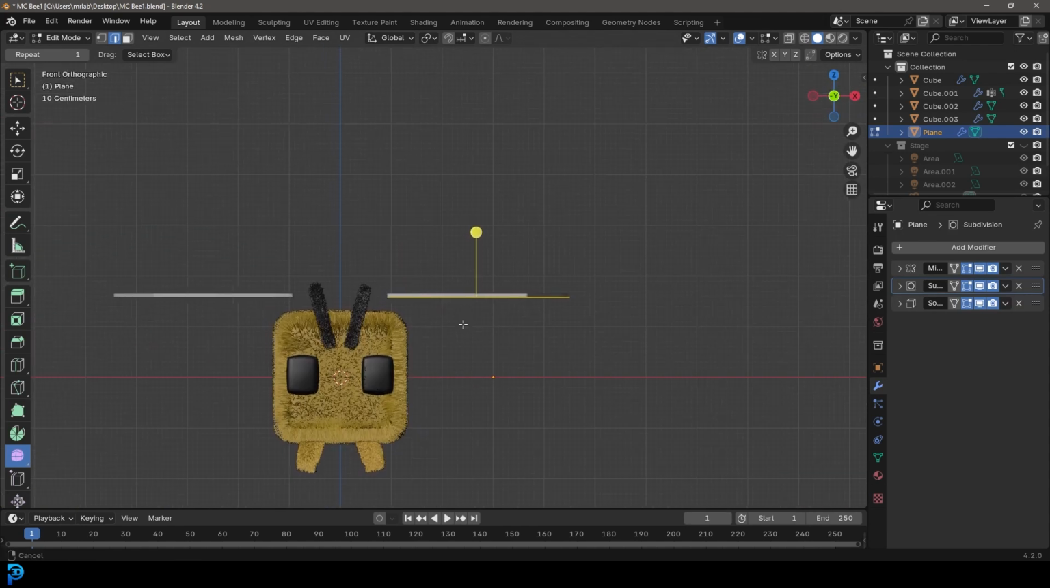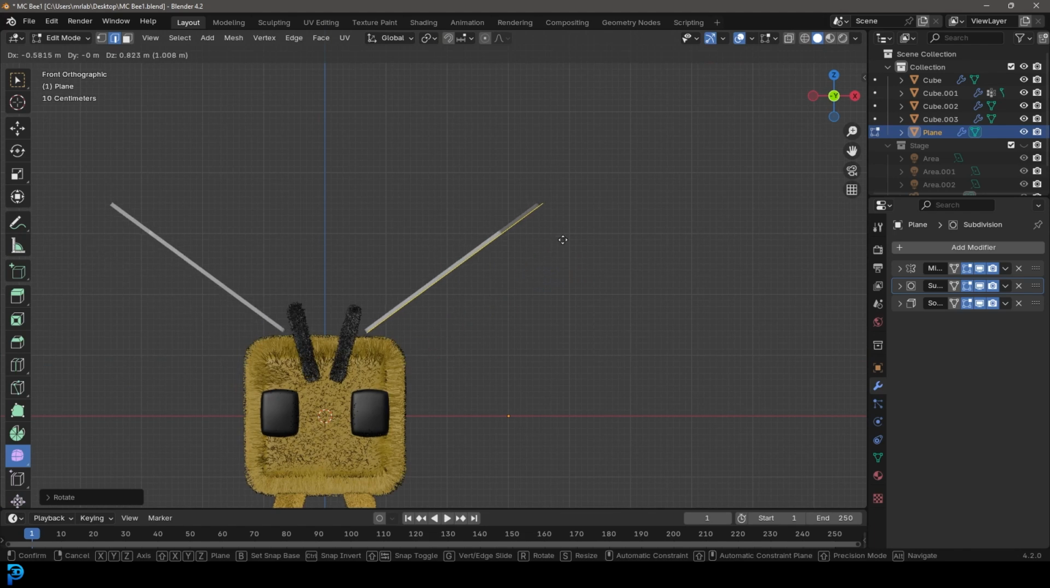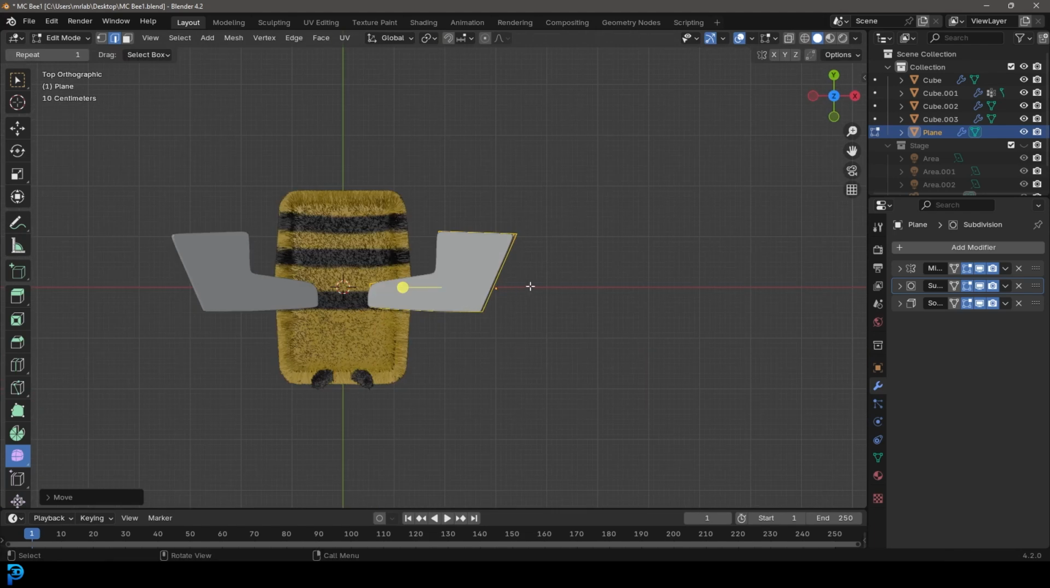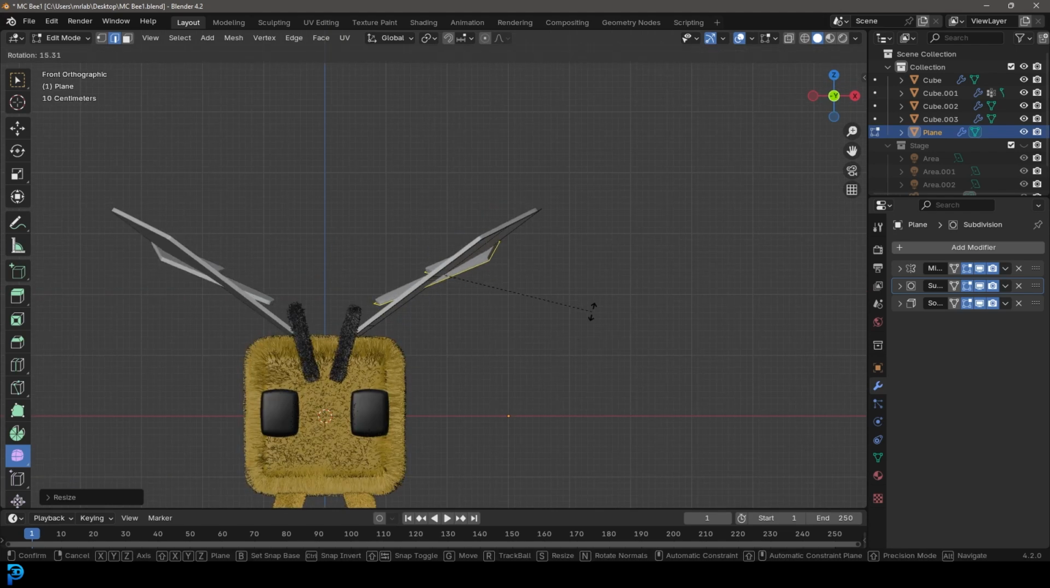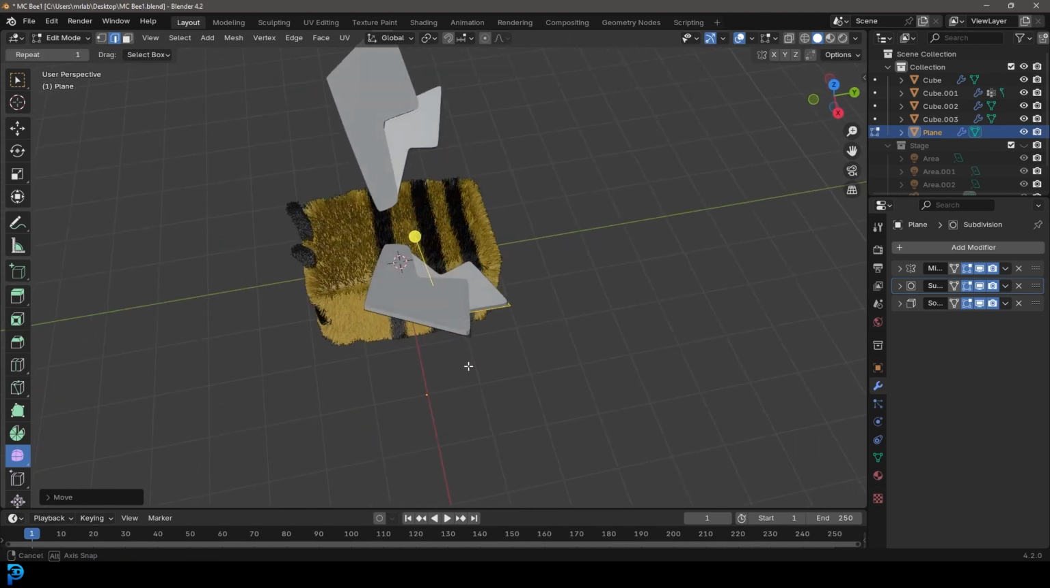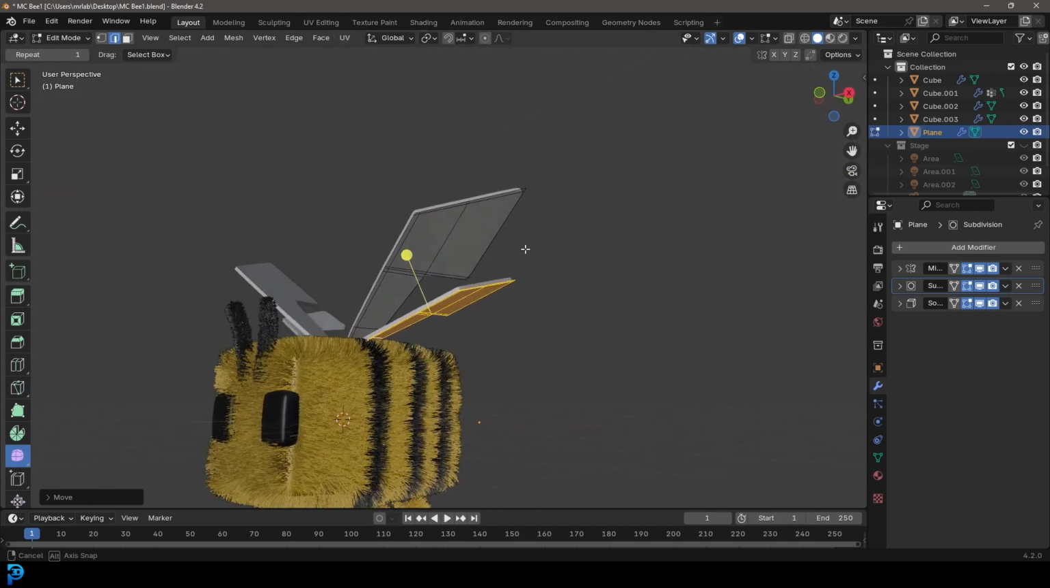And in the front view, I'm just going to select it and rotate it and then bring it in like so. And in the top view, I'll kind of rotate it slightly. And then Shift D to duplicate, R to rotate, S to scale. And I'll kind of have one coming in from here. Okay, it's a very simple shape.